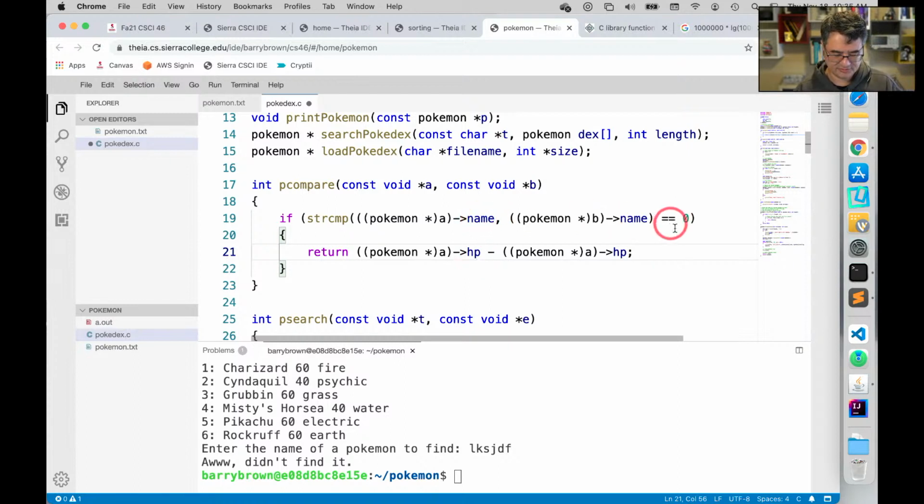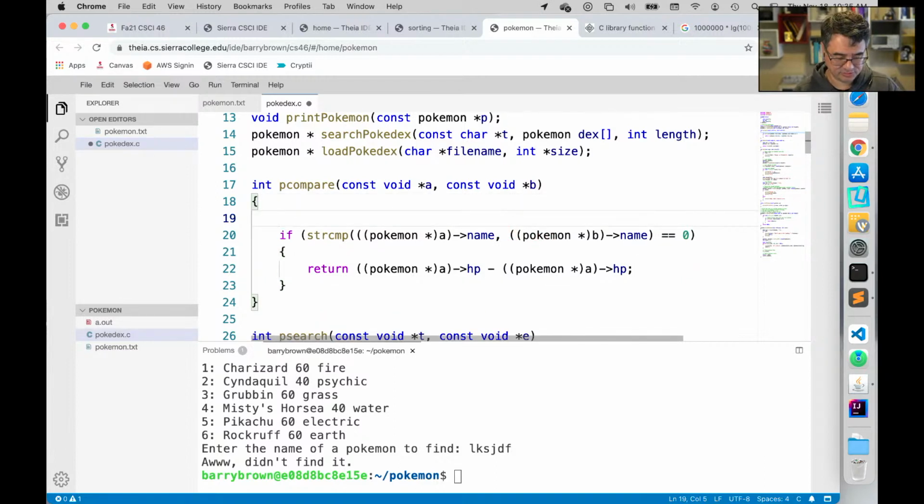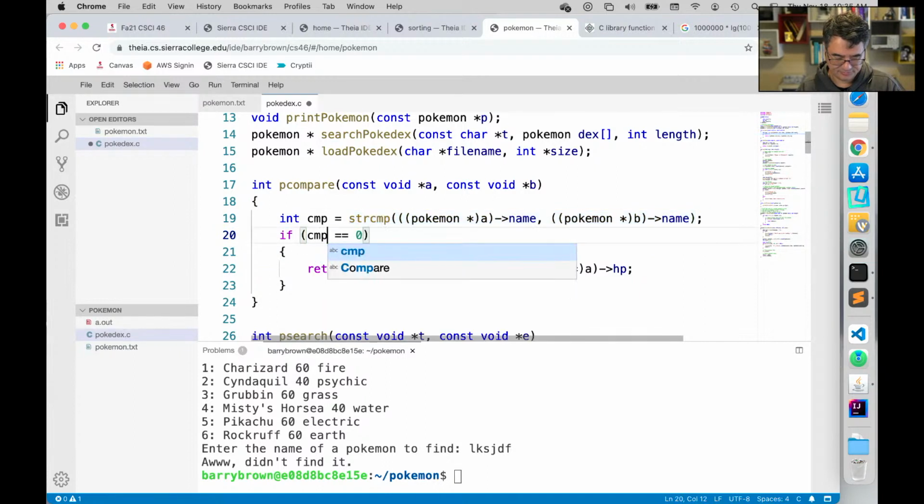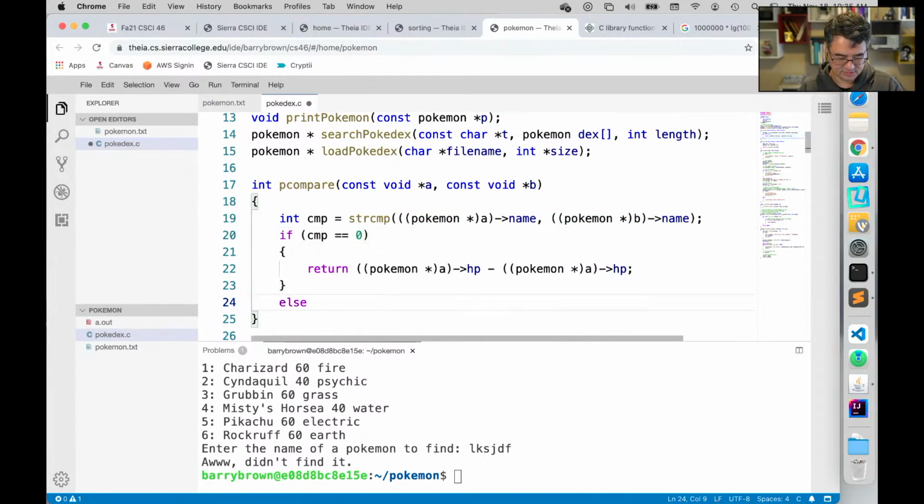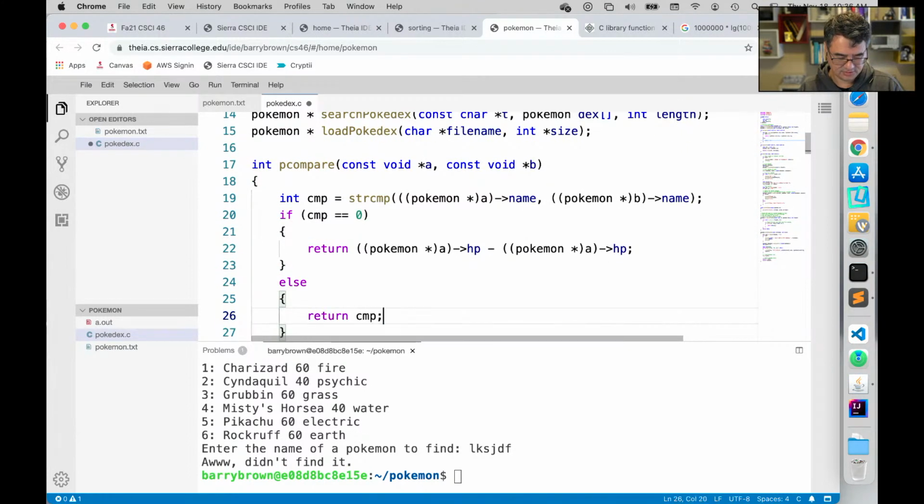If their names are different, then we should just return whatever this returned. So I think just for keeping things a little bit simpler, so I don't call string compare again, what I'll do is I'll go like int compare equals, and then I'll call the string compare right here. I'll do like that. And then I'll say if what I got back is equal to 0, I'll go ahead and return the hit point comparison. Otherwise, I'll return whatever string compare returned.